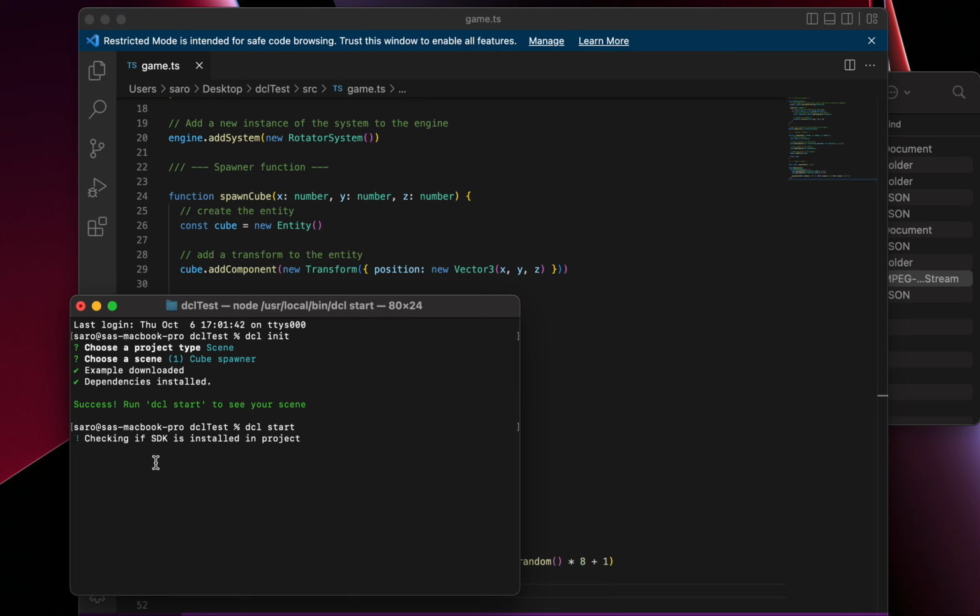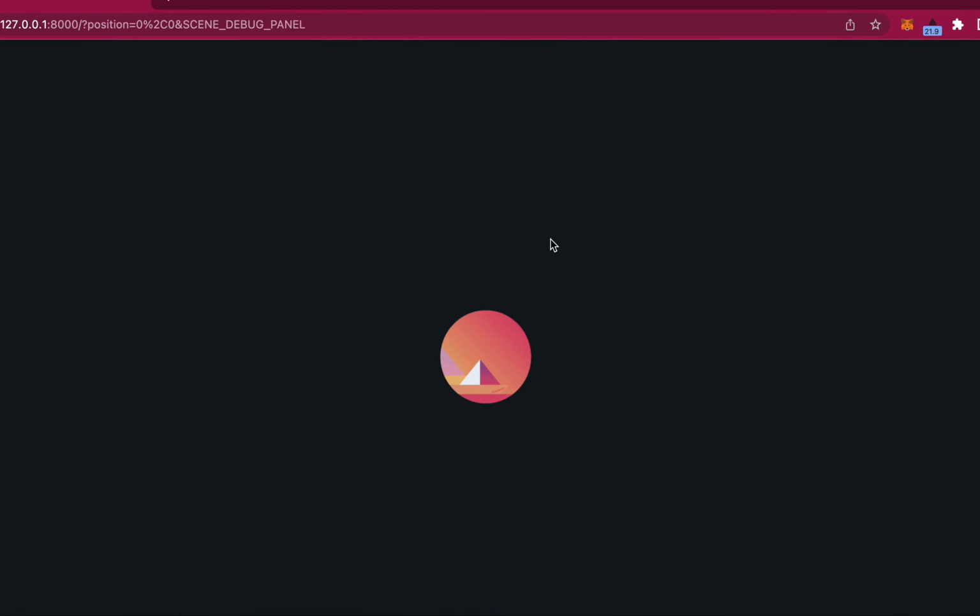And yeah, so let's see what happens. It's going to check if the SDK is installed, and it looks like the SDK is installed. So here we go. It's going to pull me up on a nice local server. And then when this loads, I can start showing some of these elements of code that are building up this scene.